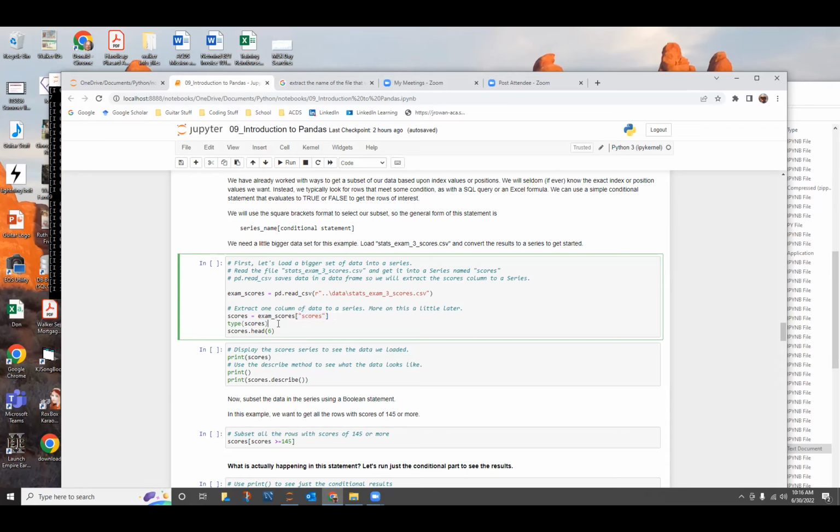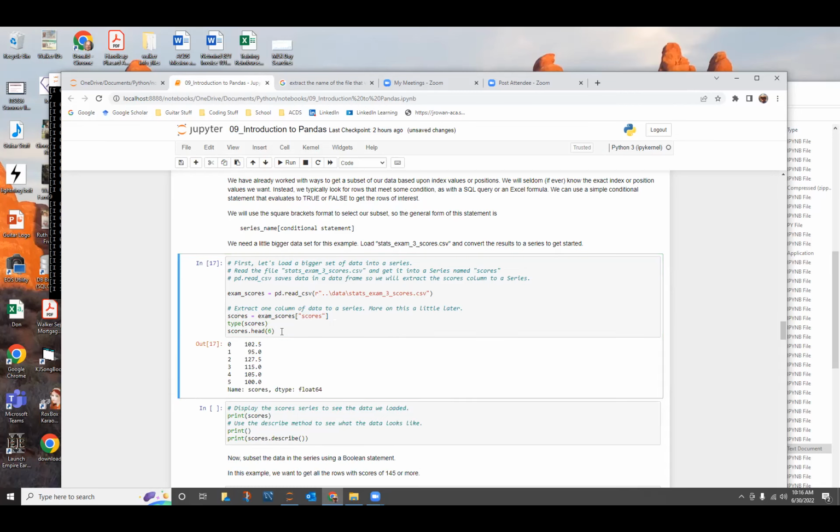And then I print out the type of that scores object, and then we look at the head. The series also has a head method. Not every method in the data frame object has a commensurate method in the series object, but there are some that are similar, some that are the same. Okay, so scores.head gives us the first 6 members of that series.